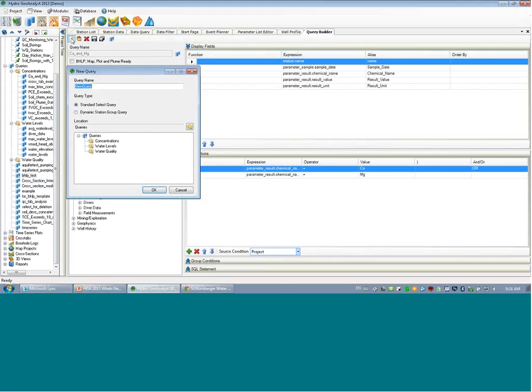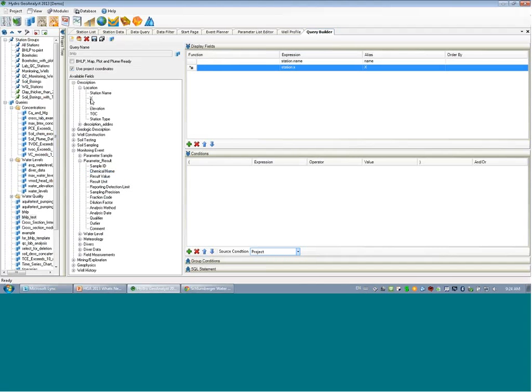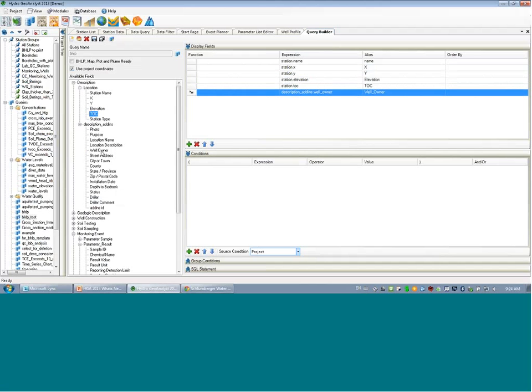I'll create a new one called CHLP, and I'm going to pull the information that I want to pull into my template. So by default, we have the station name, also the X, the Y, the elevation, and the top of casing. But perhaps I want to pull in something else, perhaps the well owner. And I'm just going to do this for the station group that I'm going to print.